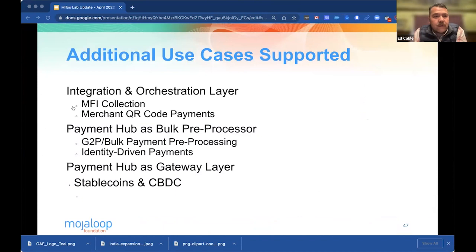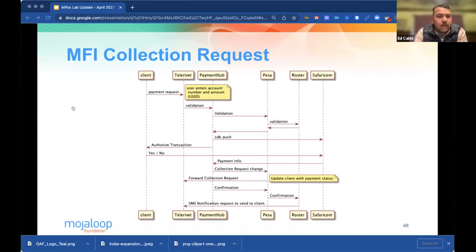And so in terms of the newer use cases that we're now either supporting or beginning to support, we're going to walk through those right now. The first one was around this MFI collection request in the context of the One Acre Fund. As noted earlier, they're routing all of their M-Pesa repayments through the payment hub now. And this was just a flow diagram of the flows that take place in that regard.